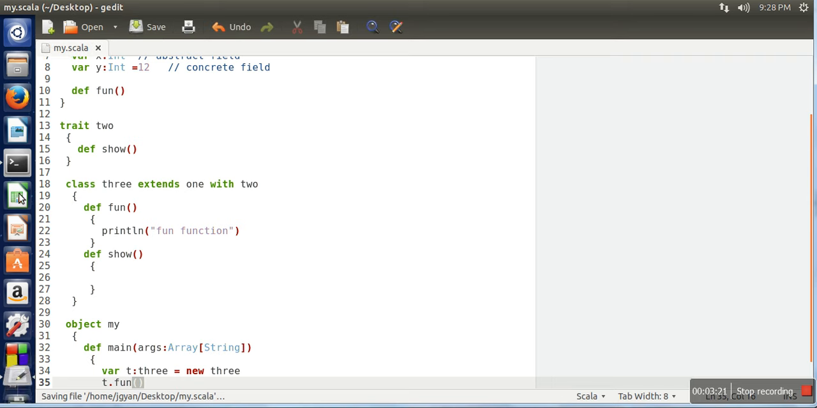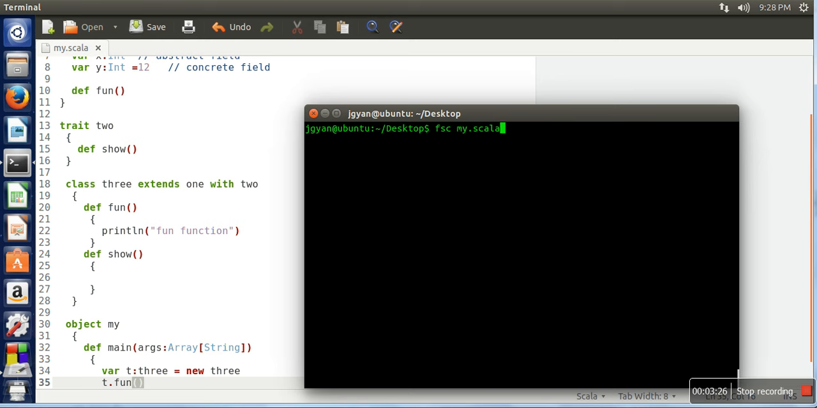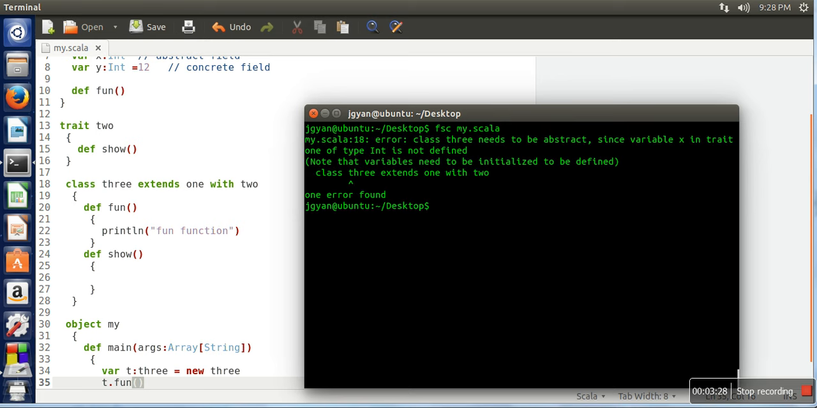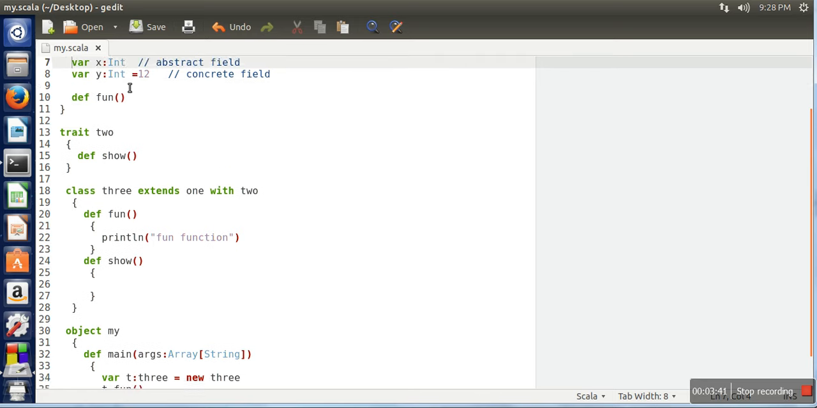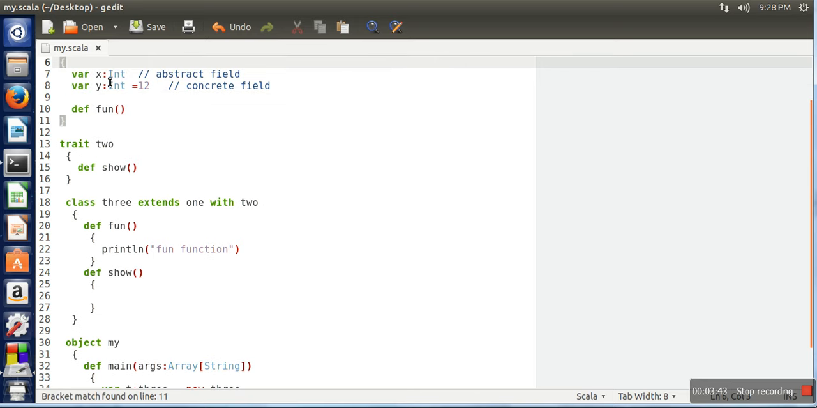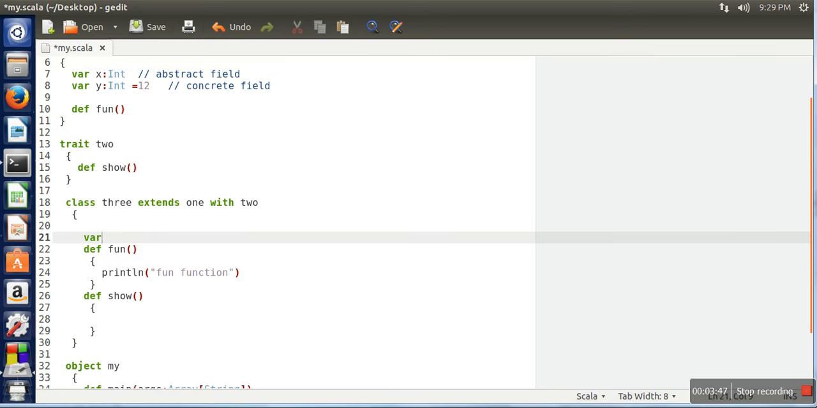Okay, so we are done with the main function. Now we will compile our program. So if you can see, it's showing that class 3 needs to be abstract. Why is that? Because trait 1 has an abstract field, and this field has to be initialized. So in class 3 we need to initialize this one.